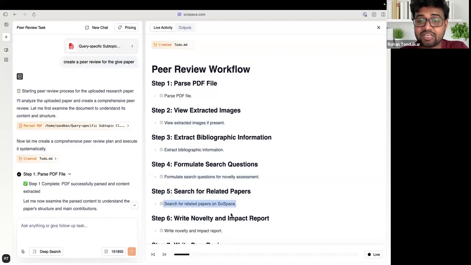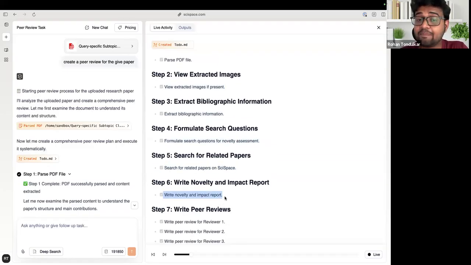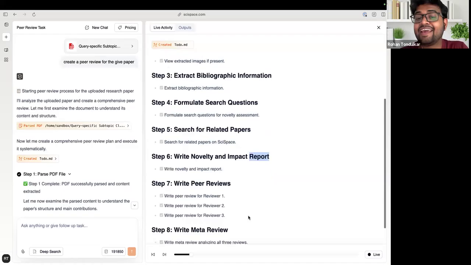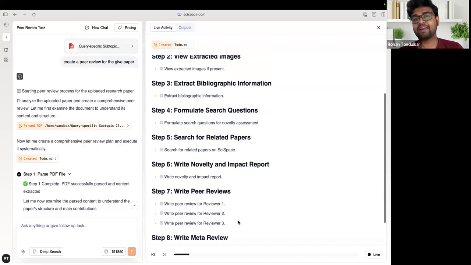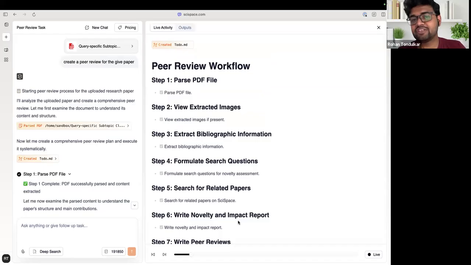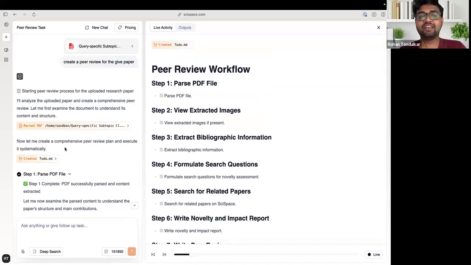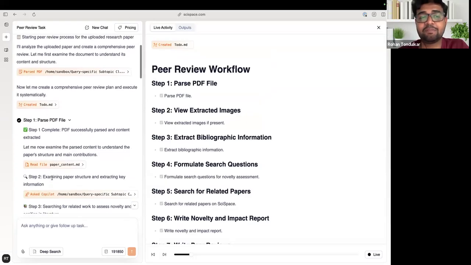It'll search for related papers on SciSpace. Then it will write a novelty and impact report for that PDF. And then it will generate 3 peer reviews. So you'll get 3 different opinions. And eventually, based on the 3, it will write a meta review. This is the plan. I am pretty sure this is a decently good plan that you would be happy with when an AI does it. And if you look, it follows the plan to the T.